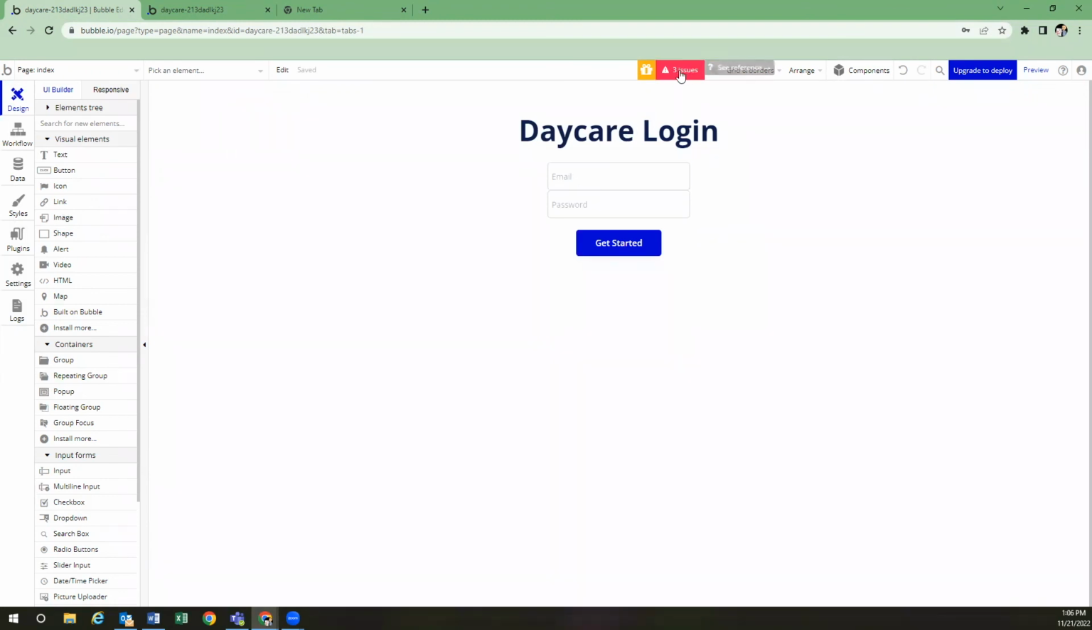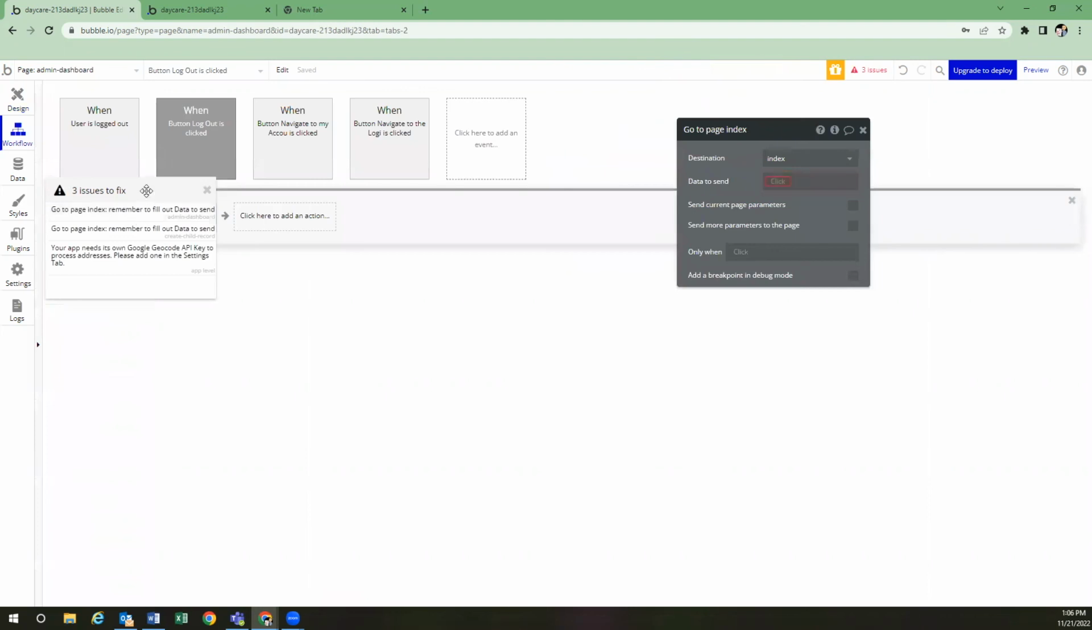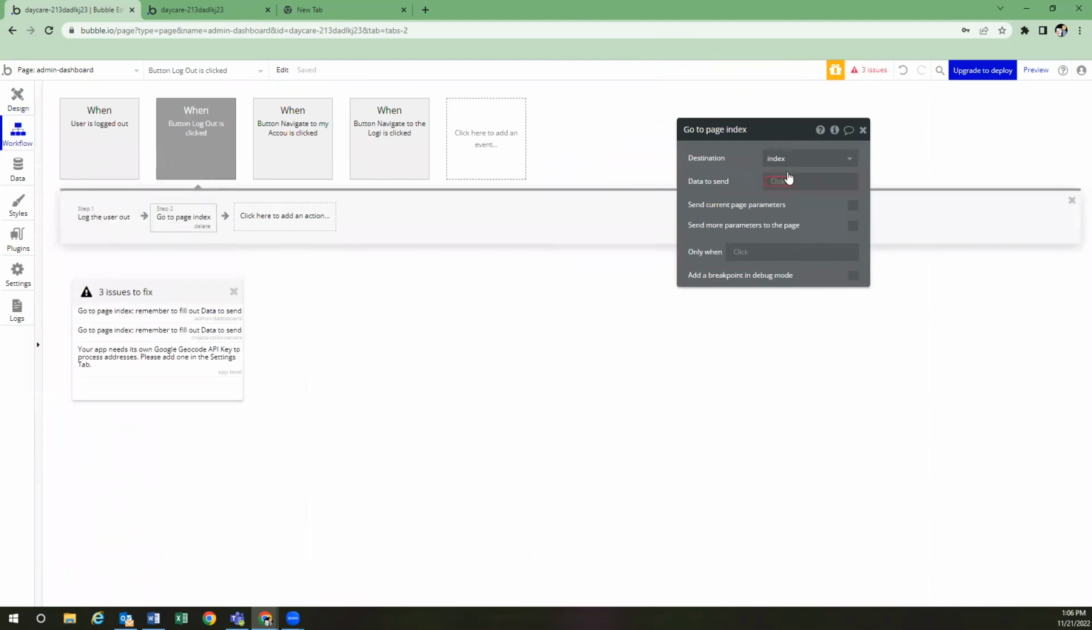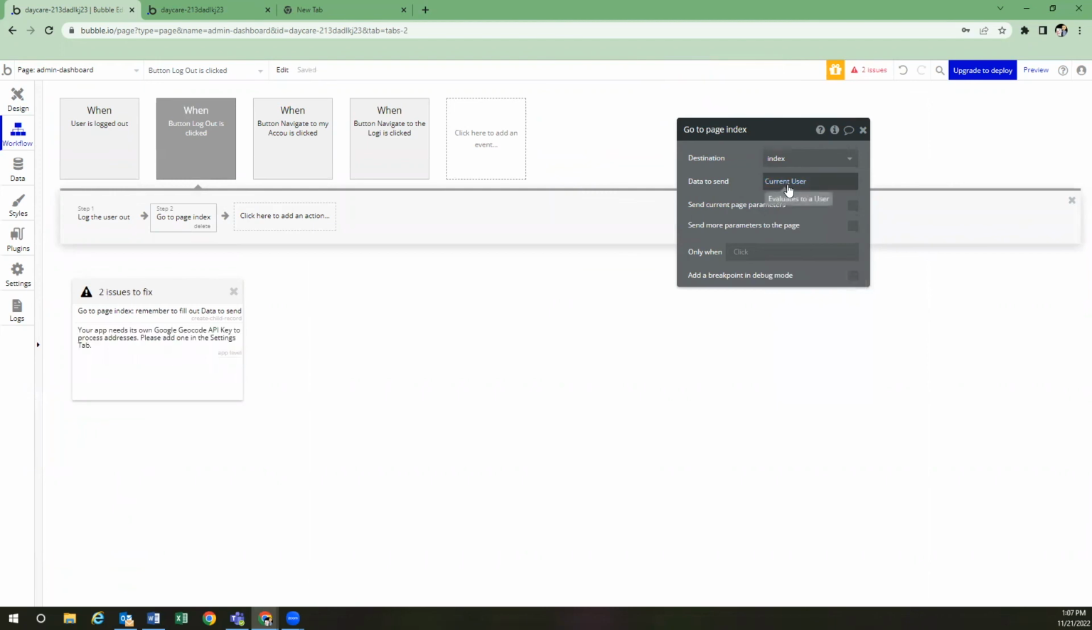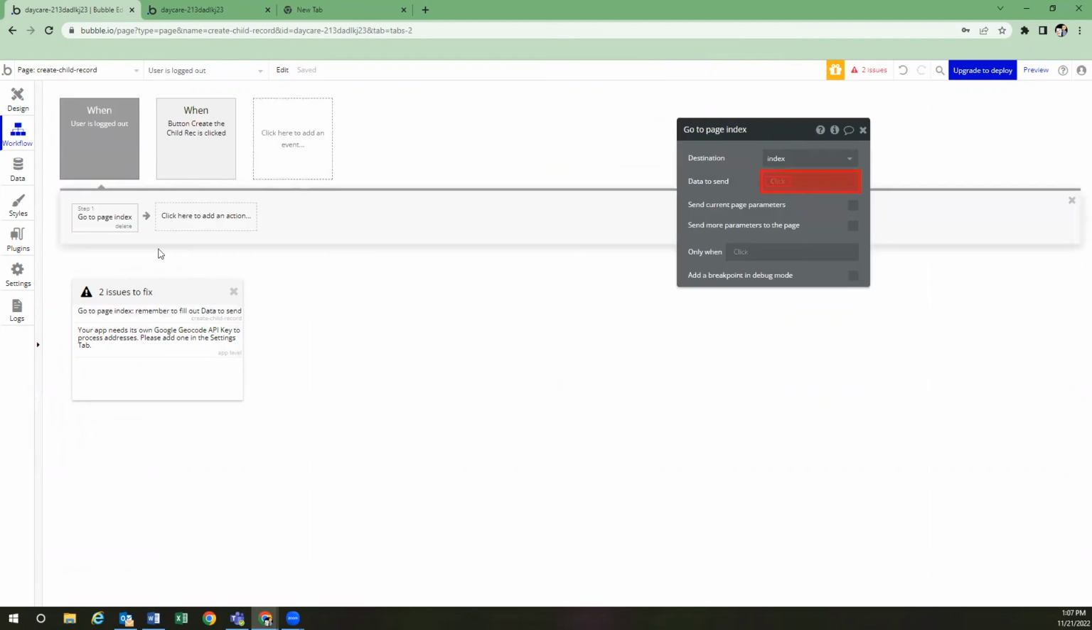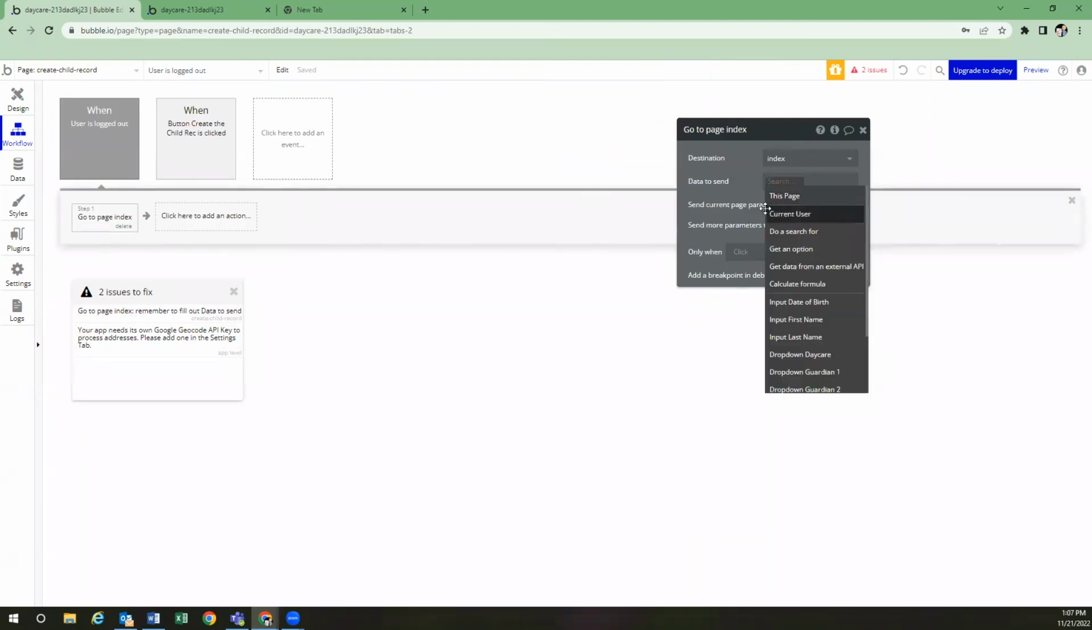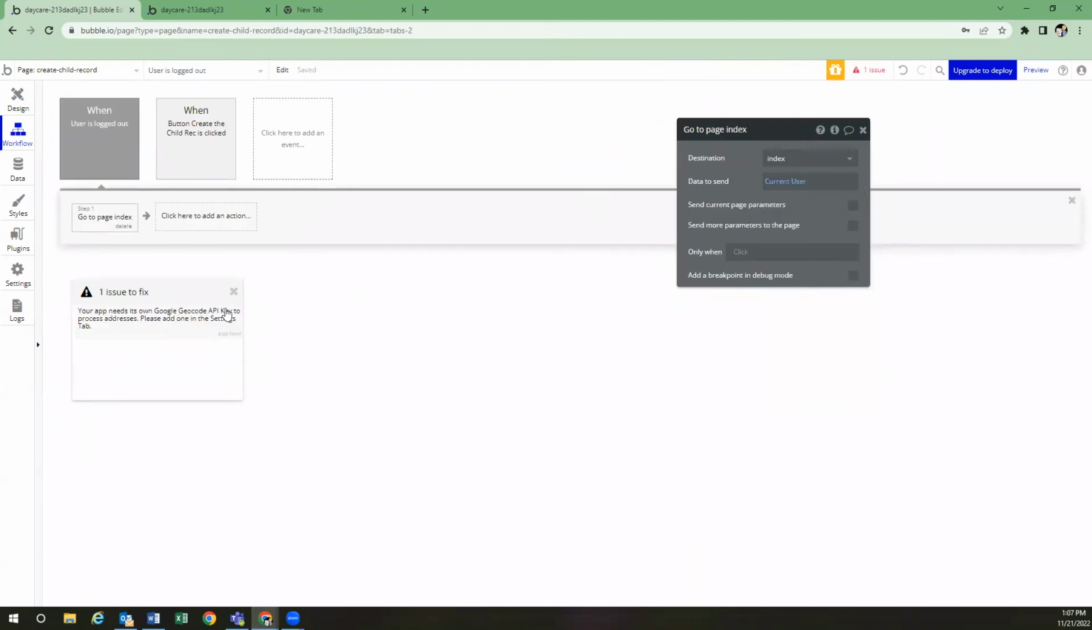Let's click on this option here for the 3 issues. You might see more. Just click on each one just to kind of see if there were errors that you might have missed. This is a really cool feature within Bubble. It takes you right to where there are issues. And so it's saying I need to fix this, where it says data to send. I'm just going to choose the option for current user. You can't navigate to a page without sending some sort of data. So that's all it's saying here. And so we'll go to page, index, and send the current user. No problem. Okay, so we fix all the issues.